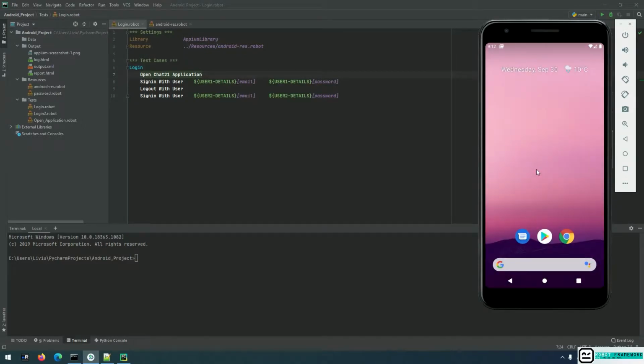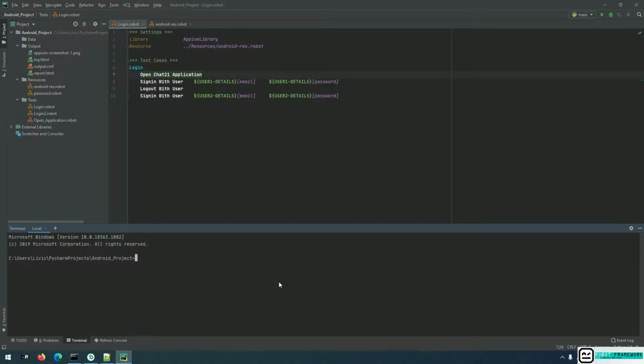We have two pop-ups that are displayed on Android 10, and we can no longer use the OpenChat21 application keyword that we created the last time in this specific format. So let me show you first what I mean. So we have here the initially created test case, the login test case that opened the application, signed in with the first user, logged out, and then signed in with the second user.